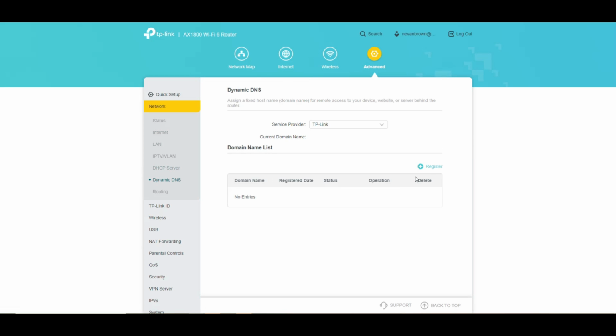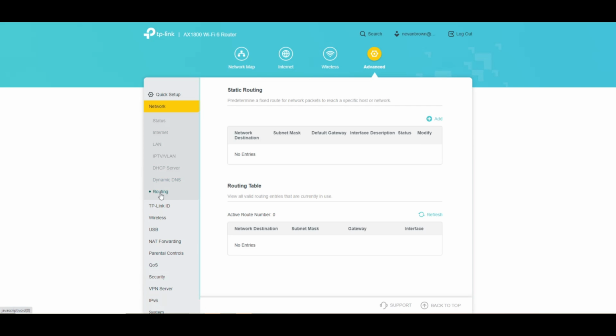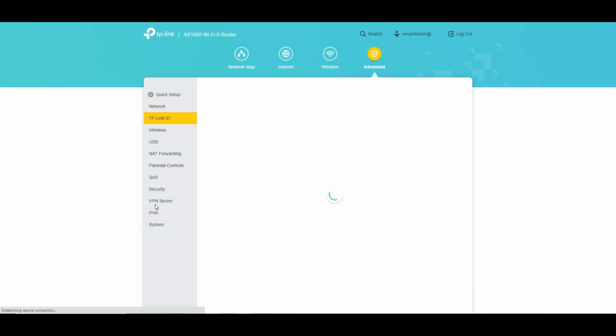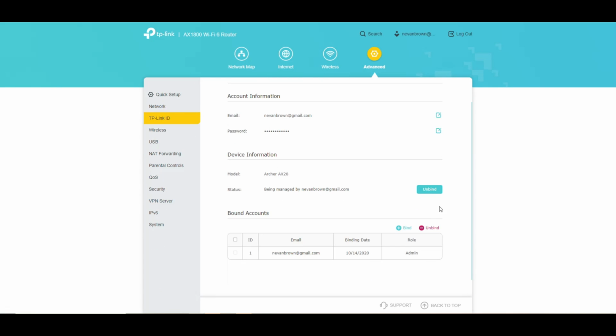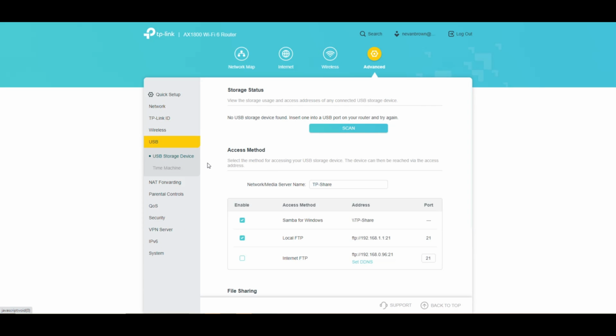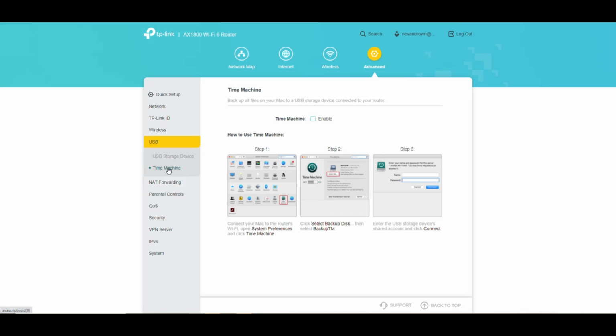And then dynamic DNS, routing, TP-Link information. So TP-Link information, you want to be on here so that you can do your things remotely ultimately. Anyways, USB, you can stick a USB storage in there and set it up from here, and even use it with Time Machine. Very nice.